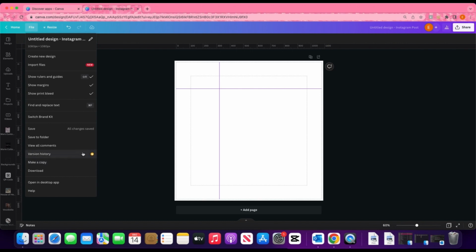Version history, I haven't used that before, but that is a pro feature. I'm gonna guess that just shows like if you accidentally changed your original, you can just go back and look at it. I'm not sure, but maybe that's what it is. Make a copy, that's obvious. Download, that's obvious. I don't use it over here. Y'all know we go over here to share and then download.